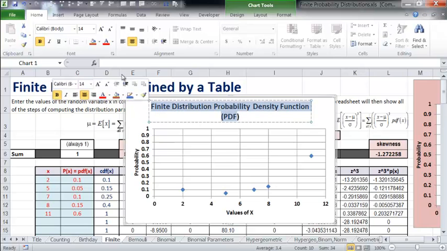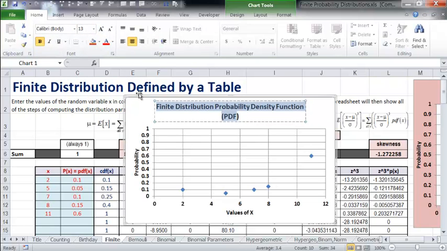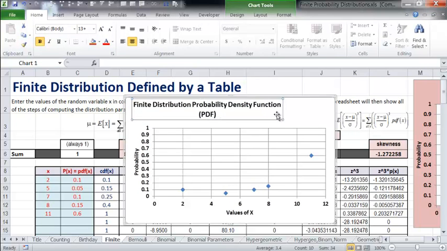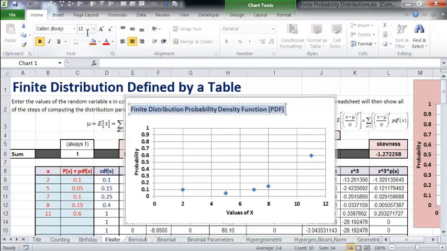Let's make it even smaller. 13 ought to do. Let me see if I can. Should be able to make this where it doesn't wrap around so much. Let's see here. About 12. That ought to work.